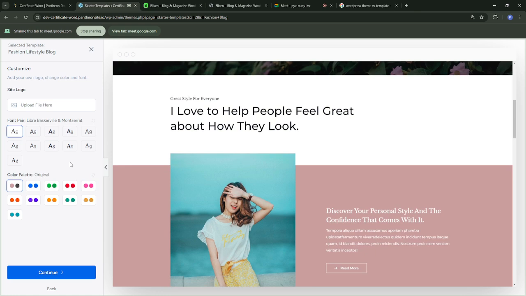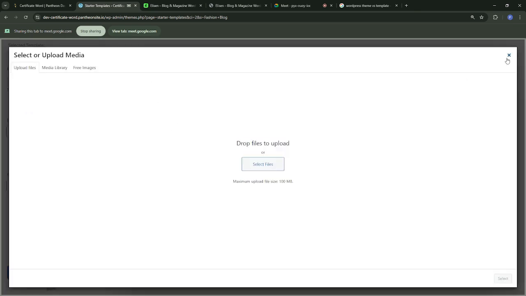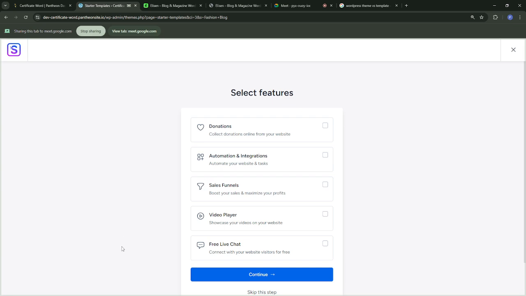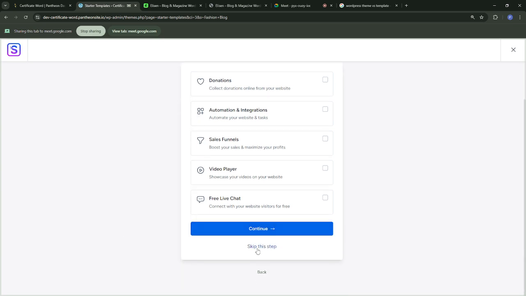Okay, so there's your logo. You can upload a new logo. We don't have a logo yet, so later. Then you come back to continue. Okay, we skipped this step.